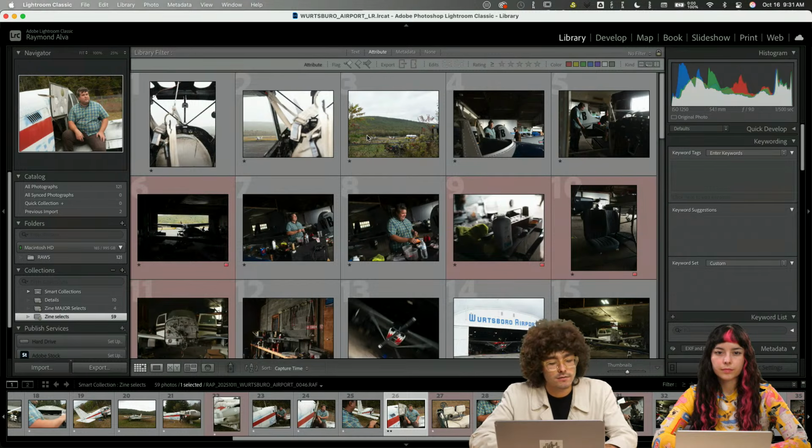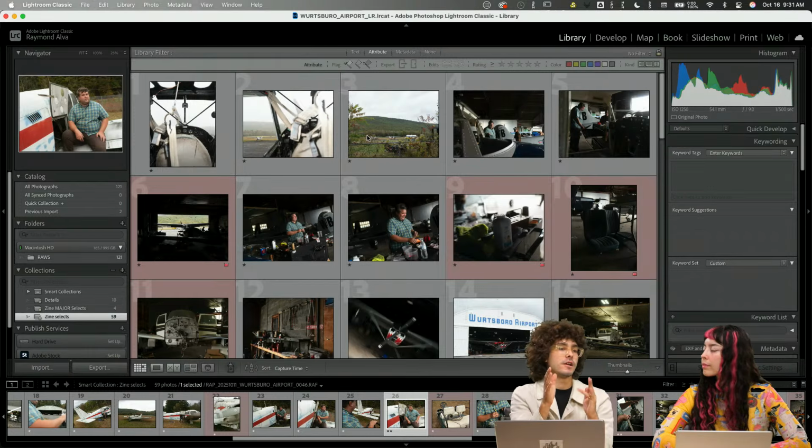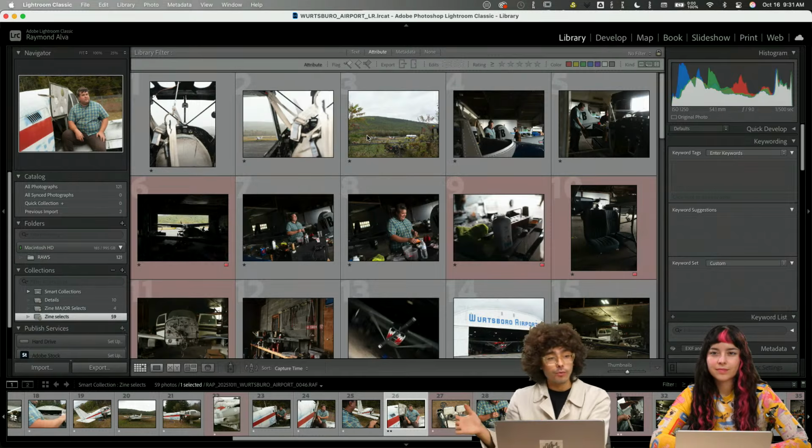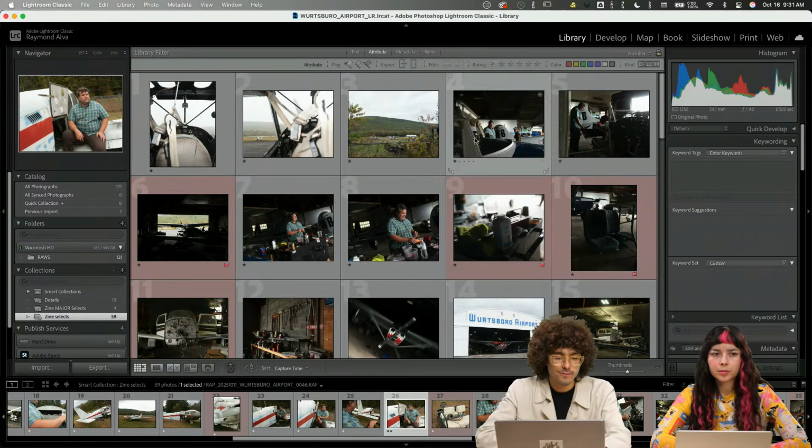So yeah, I love this. I think it's really interesting that even if you're just getting started in Lightroom, or you've been working in Lightroom for years and you're a pro photographer, this is a feature that anyone can use, and it can benefit anyone's workflow. Yeah, absolutely.